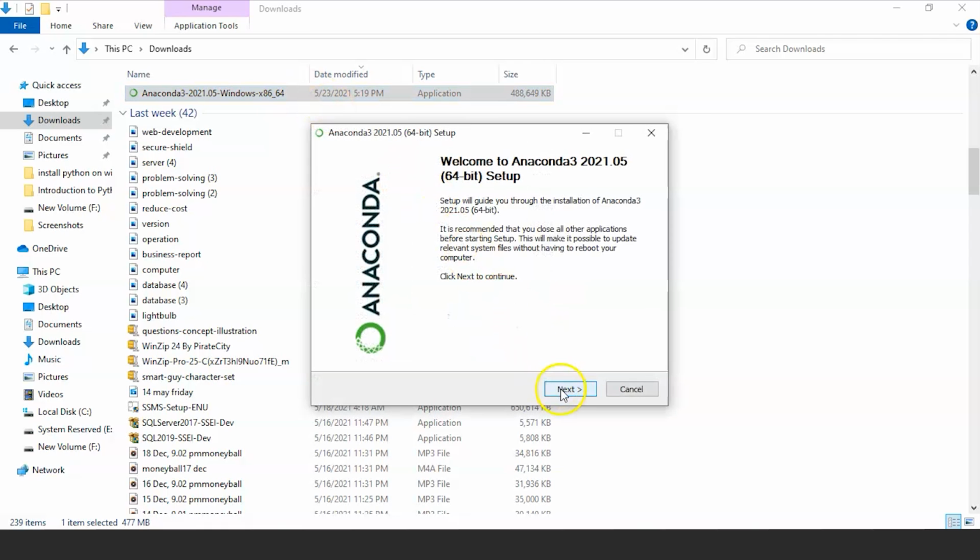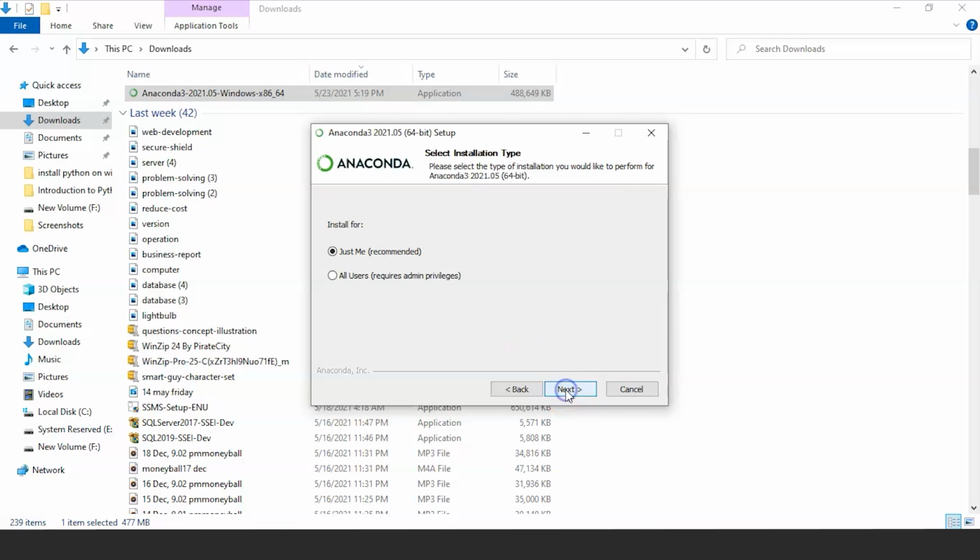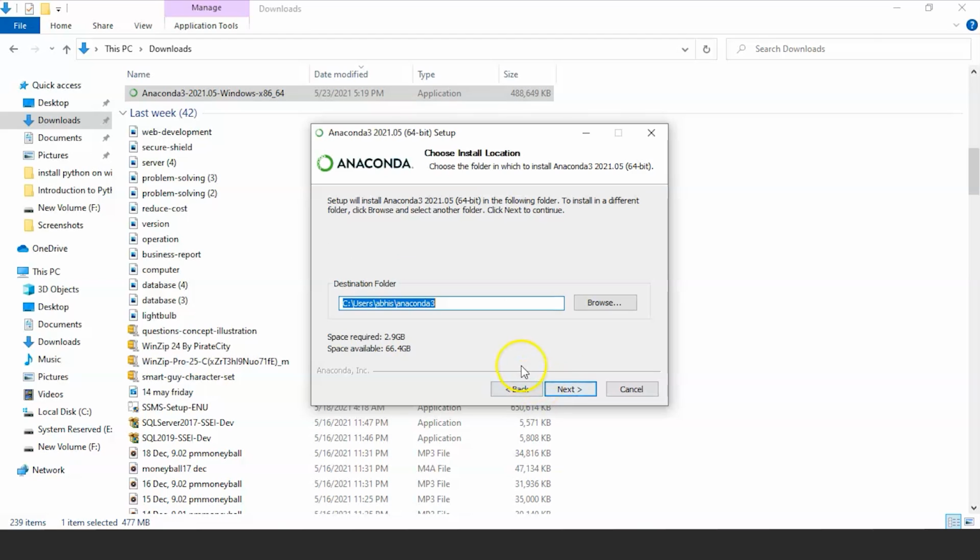Now click on next. The license agreement will appear. Now click on I agree. Then you have to select the installation type. If you want to install for a single user, click on just me. I'll select for all users and click on next. I am installing for me, so I'll click next. Then it will ask for installation location. After selecting location, click on the next. For me, the location is fine, so I'll click next.